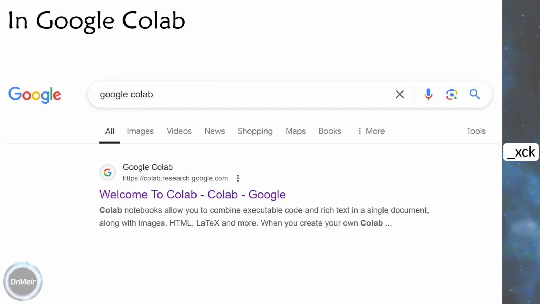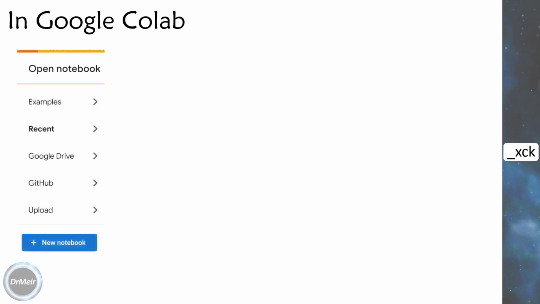As a programming environment, we'll use Google Colab, a fantastic tool for experimenting without having to worry about software installations. Head over to Google Colab. After signing into your Google account, click the blue button to open a new notebook.